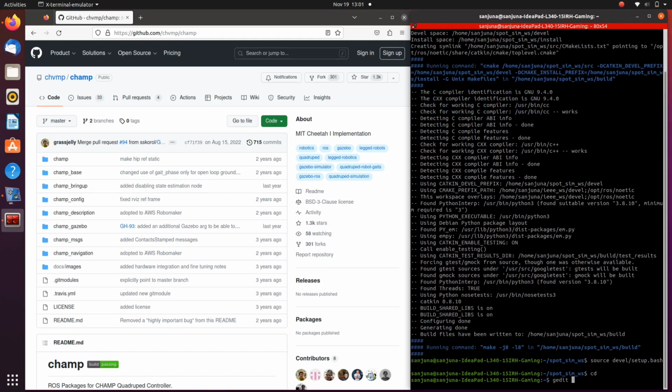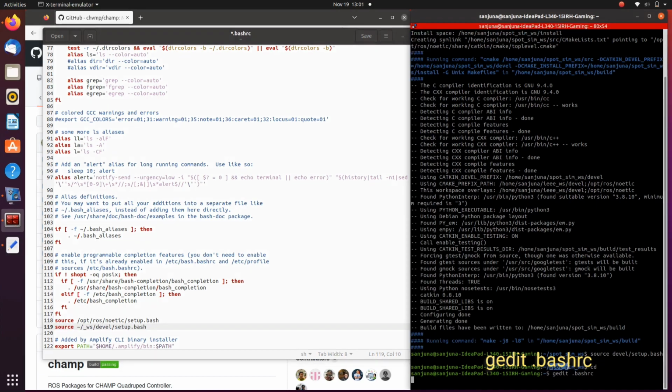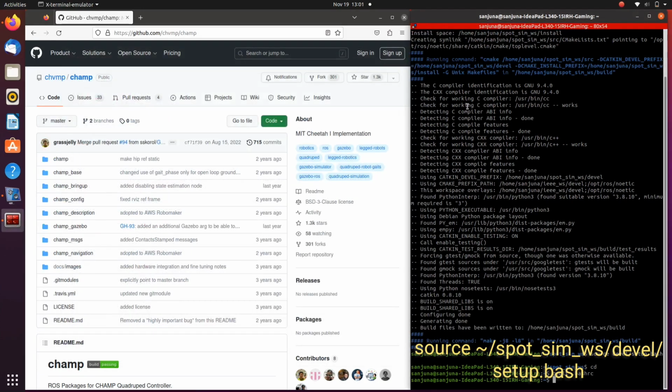Now it's time to source the workspace that we are going to use. Type gedit space .bashrc, press enter. In this file, type source space ~/sport_sim_ws/devel/setup.bash.